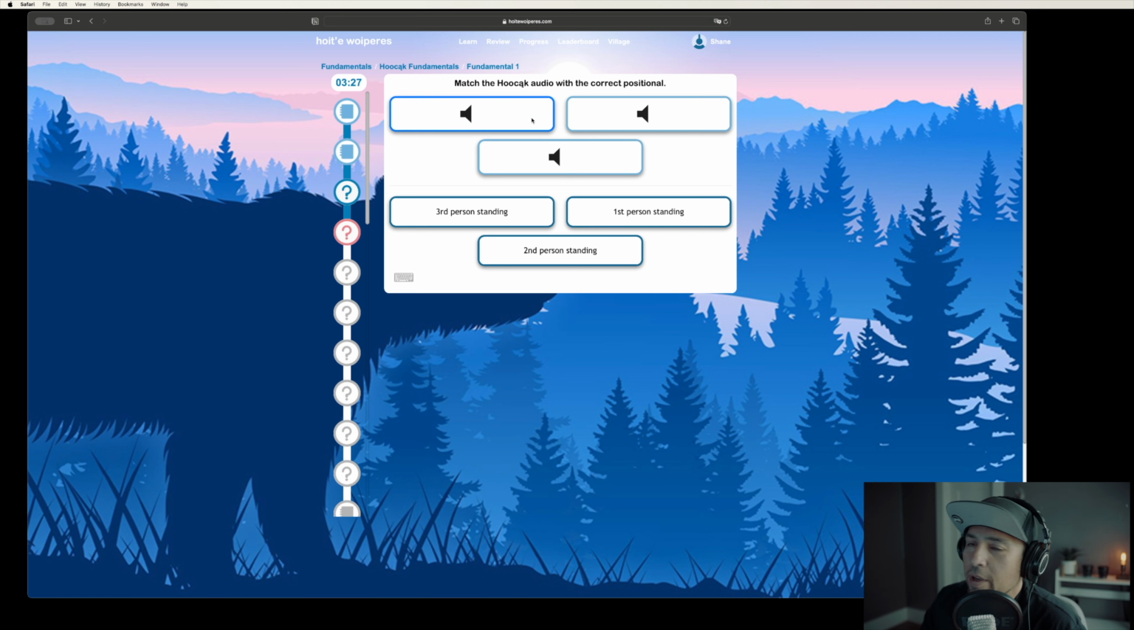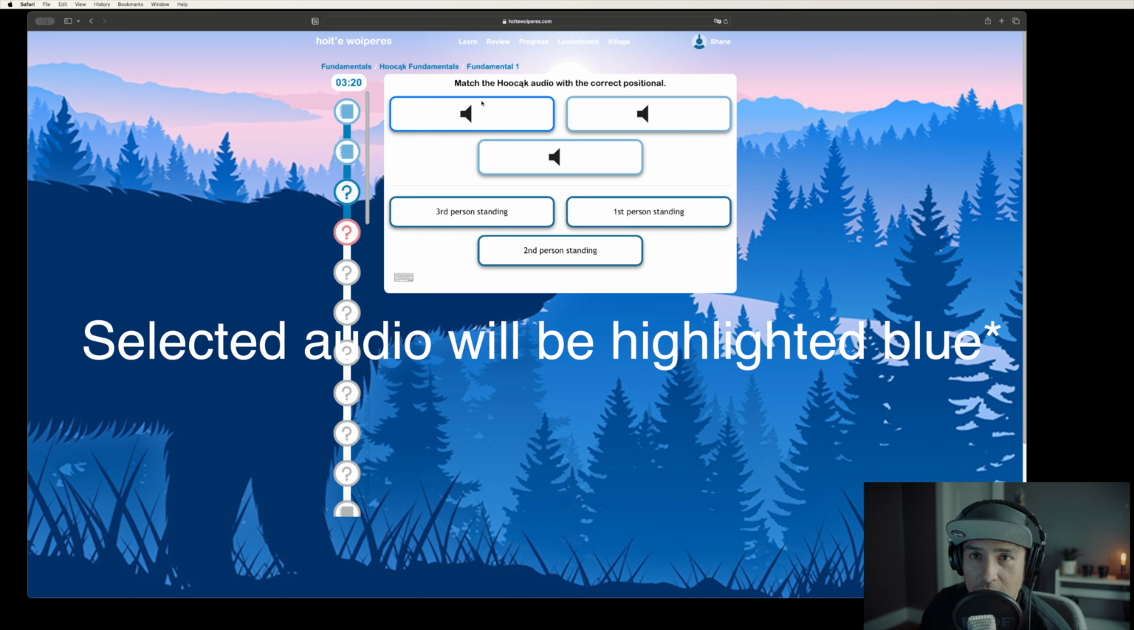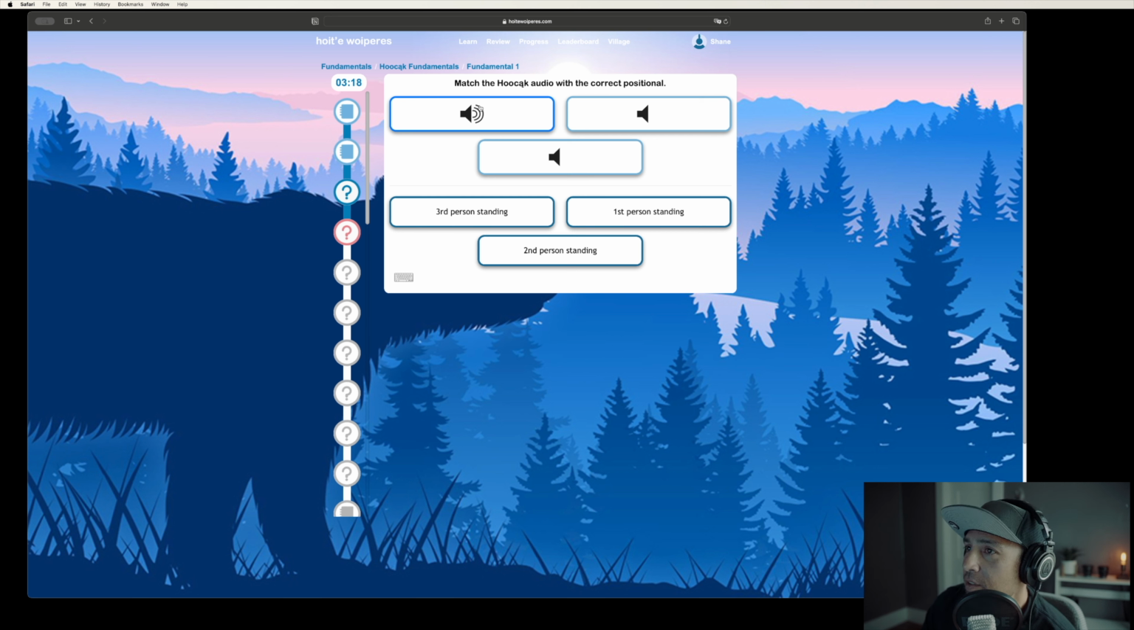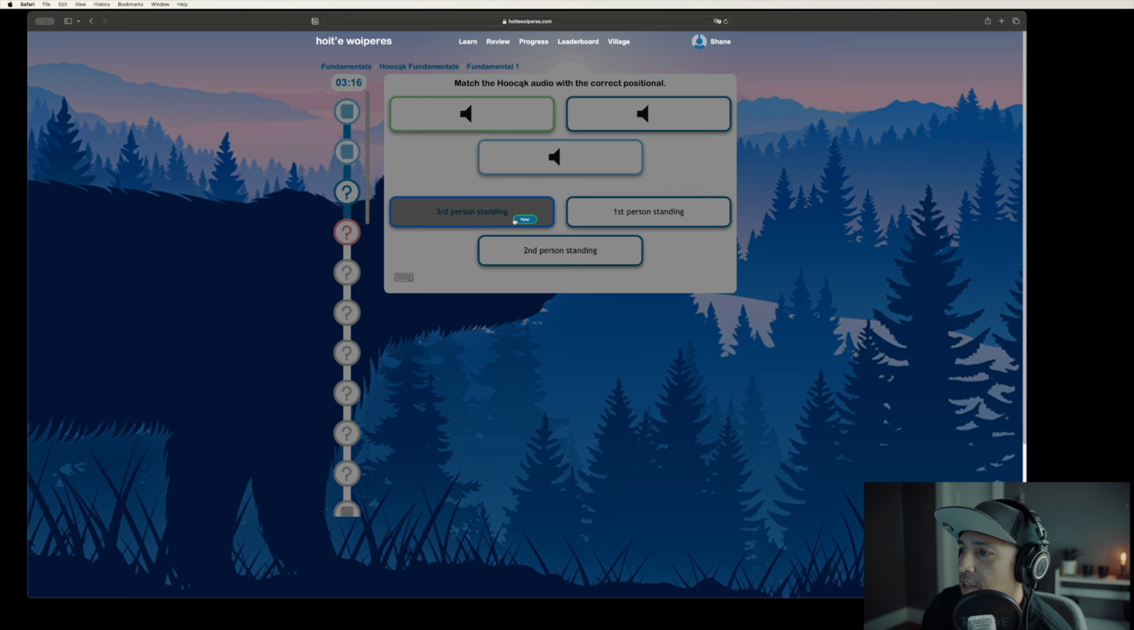J. Okay, so we got some audio here, and you click on it. Whatever one that you click on, you see that blue arrow around it. That means that's the one that you're on. So that one is J. J. So third person standing.